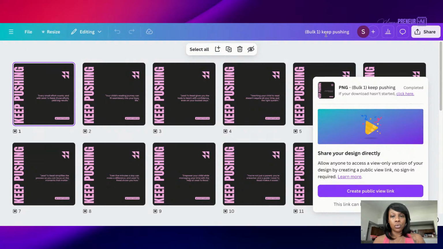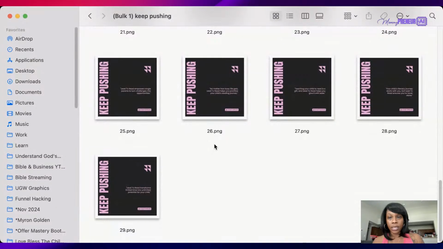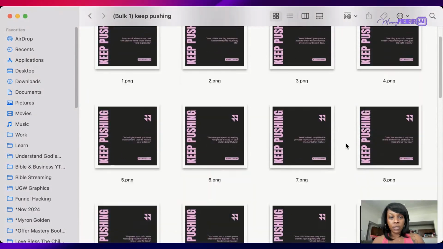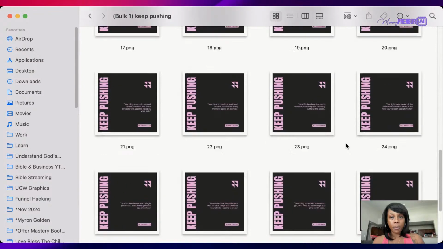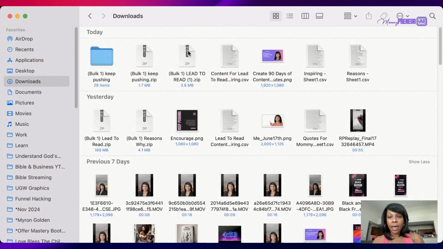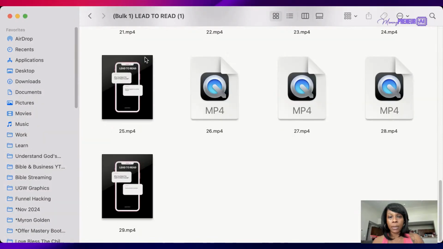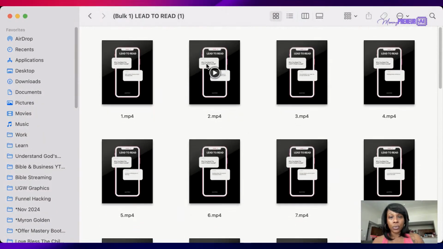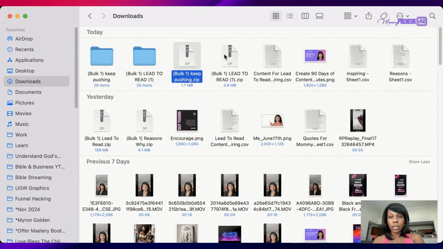So I'm going to open these up for you. Let me share this screen with you, show you how this is working. So here I have each individual image for my Instagram posts, right? And they all came in as a zip file. Then I have my lead to read, the questionnaire of why they need this particular course, right? Then I'm going to go in, I got keep pushing.